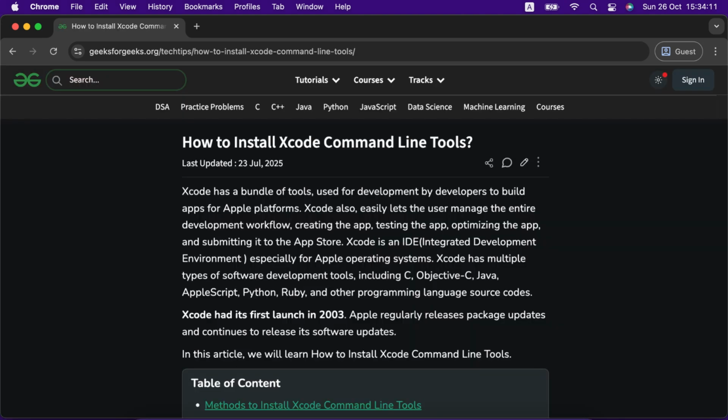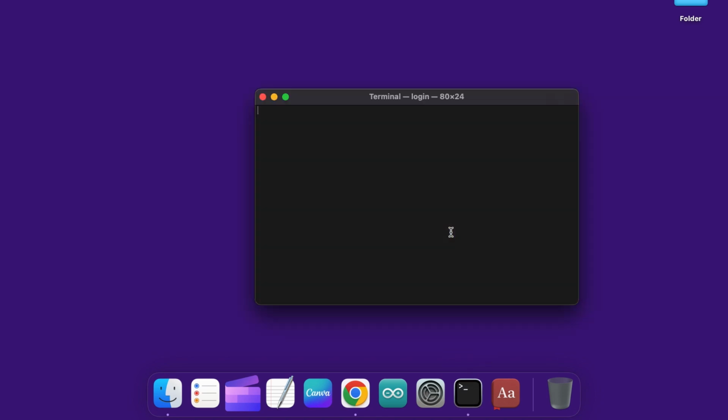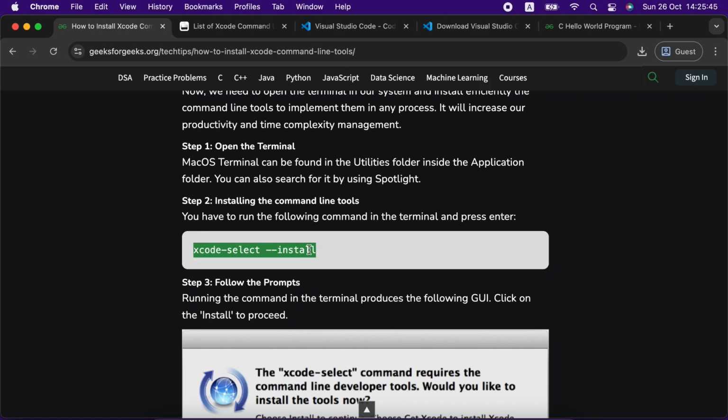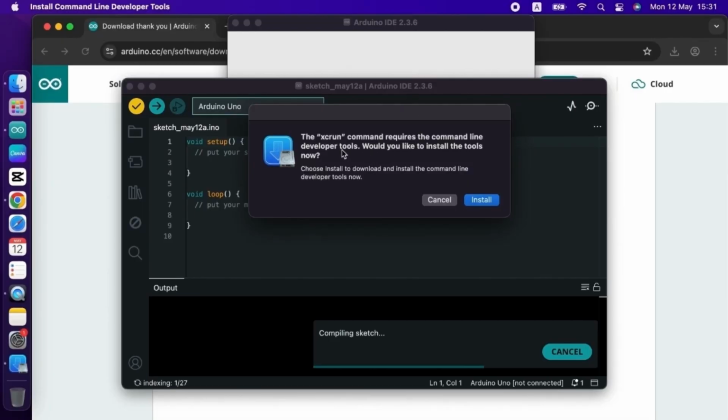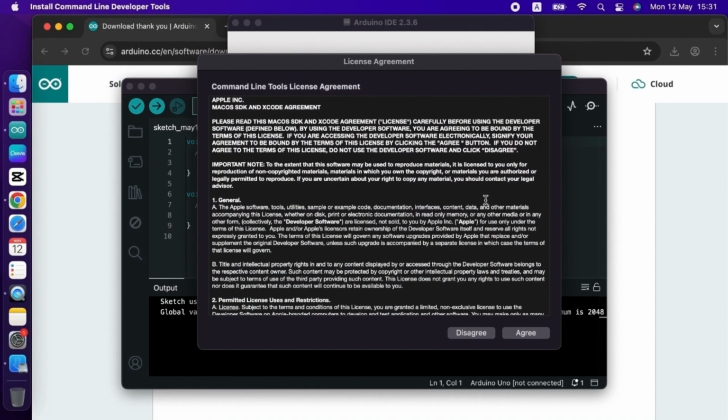You can follow this page. First, you need to open this. Second, you type this command. And press enter. I installed it, but if you have not installed it yet, then third, you see a thing like this. And you click install and you see a license agreement below has an agree button. I am not responsible for you clicking the agree button. Click agree.